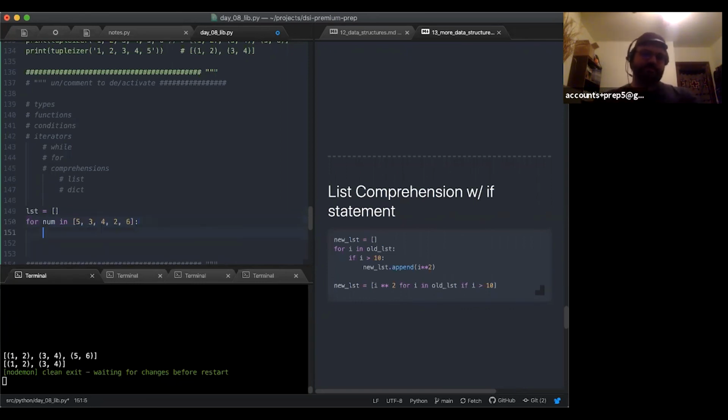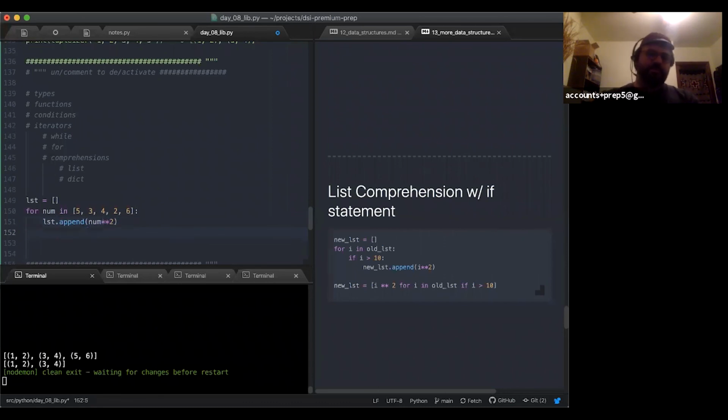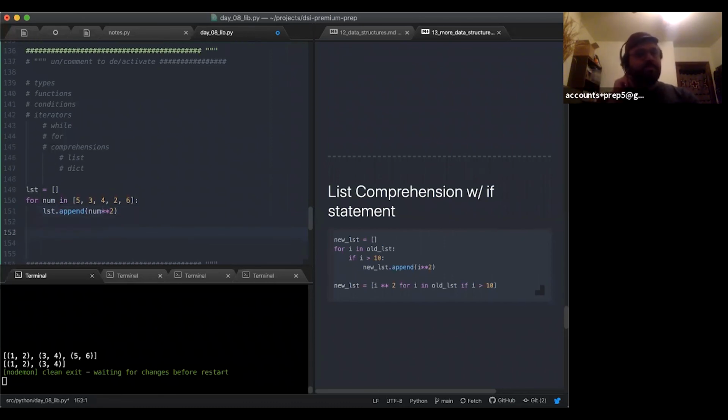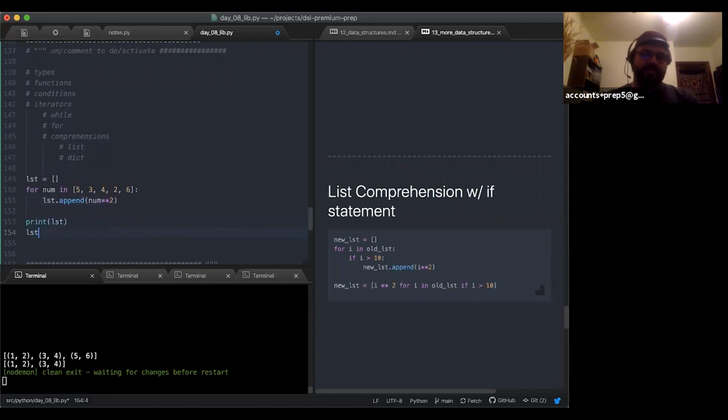These numbers, we'll say list.append(num squared). So this is a simple loop, and it'll make for a nice, simple comprehension.